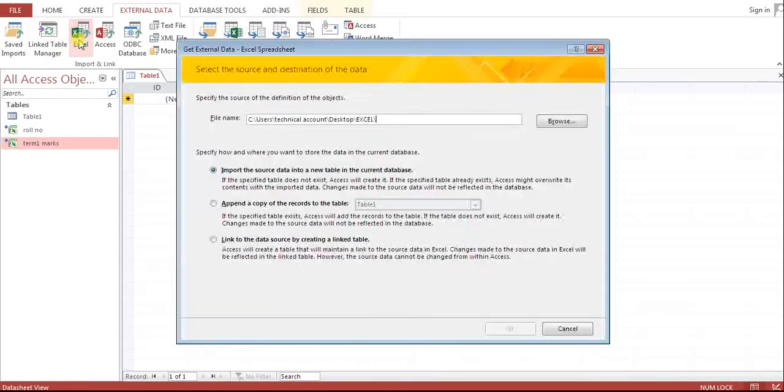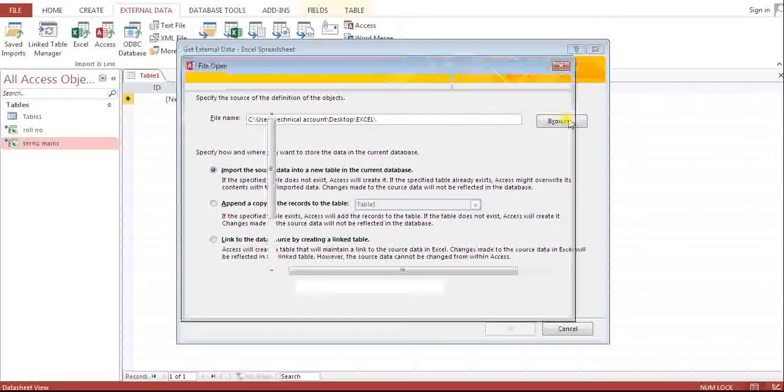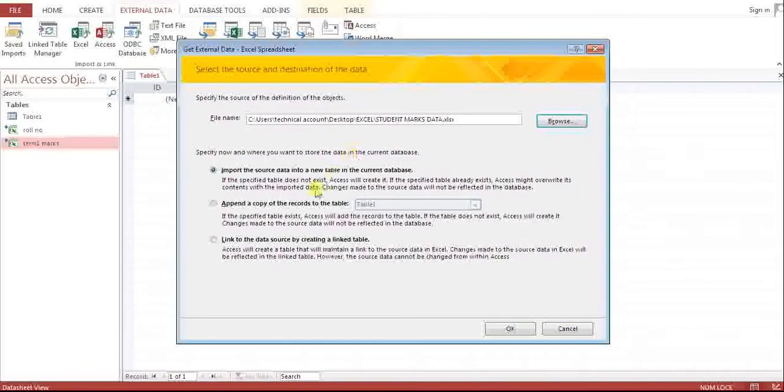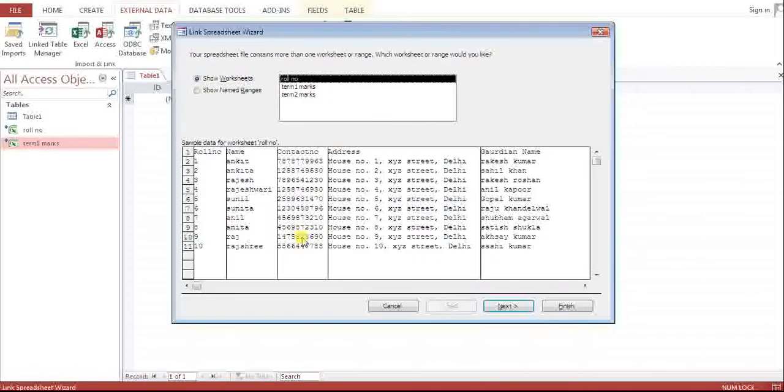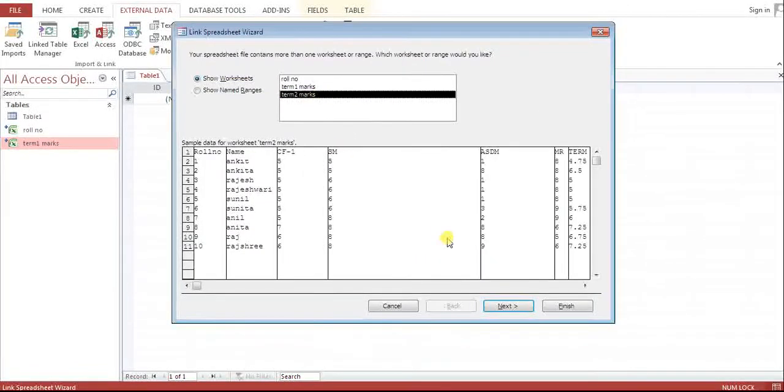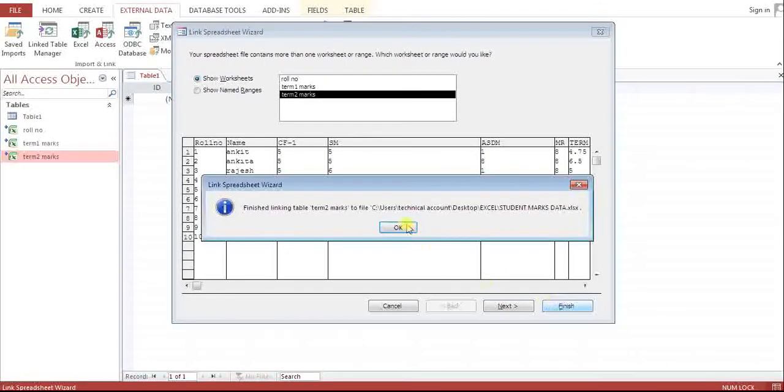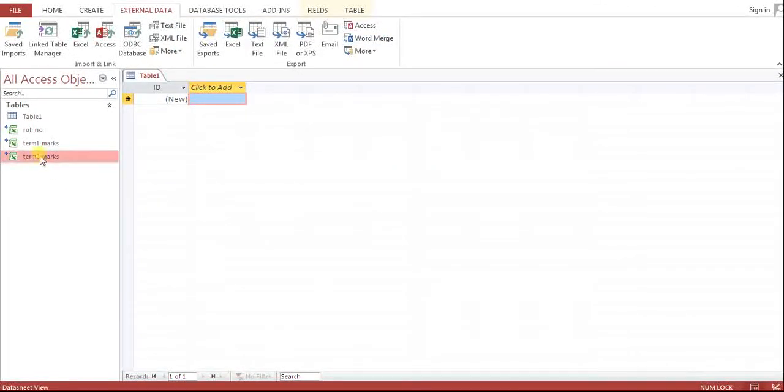And similarly for the third table. So these are the three tables that we imported and that we will be dealing with in this particular session. So we will be combining the data, different data from these three tables into one particular table. Let's see how to do it.